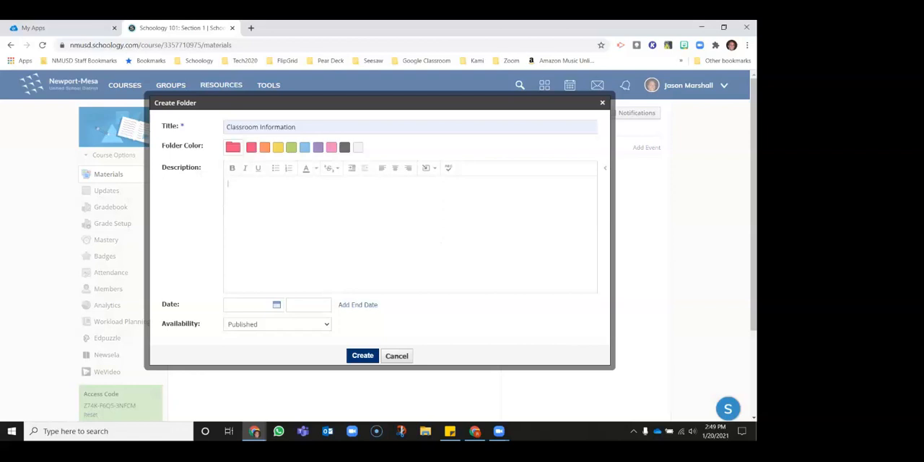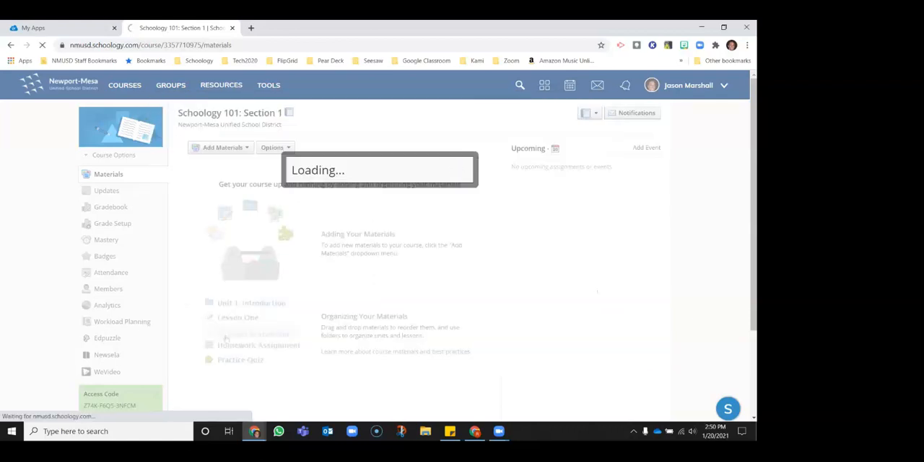Dates. If you add a date, you can make the folder appear and leave within a certain window, right? So there's a beginning date and an end date. It's up to you. There are other ways to hide folders as well, but I'm going to leave them for now, no dates. And then you can decide if it's published or unpublished. I'll publish on a start date, which is the same as this. Published during the date range, right? So I'm just going to do published and create. And I will have a folder.